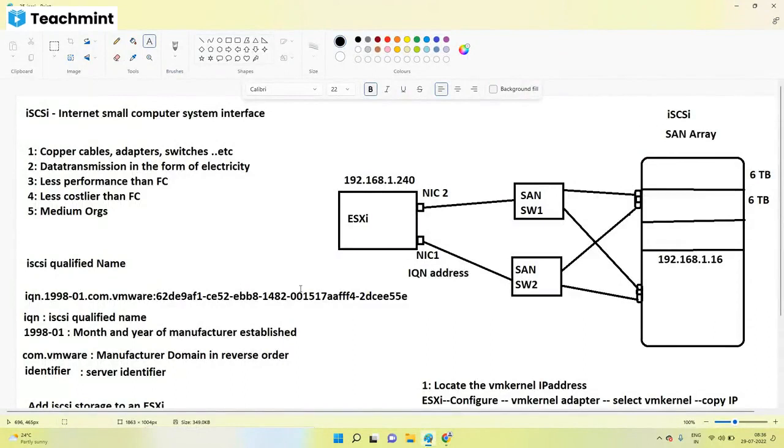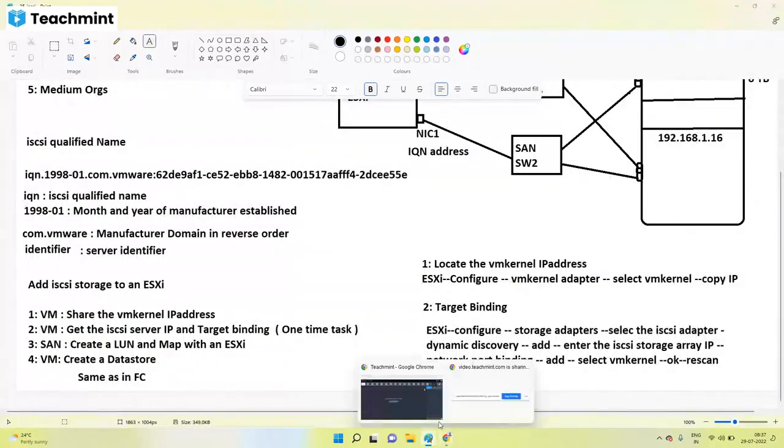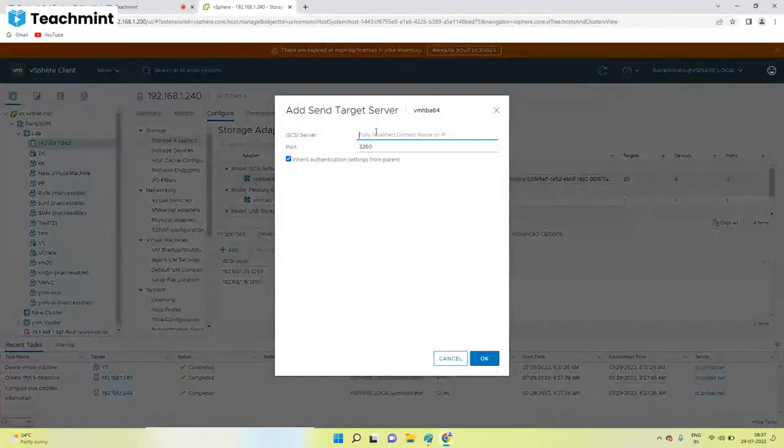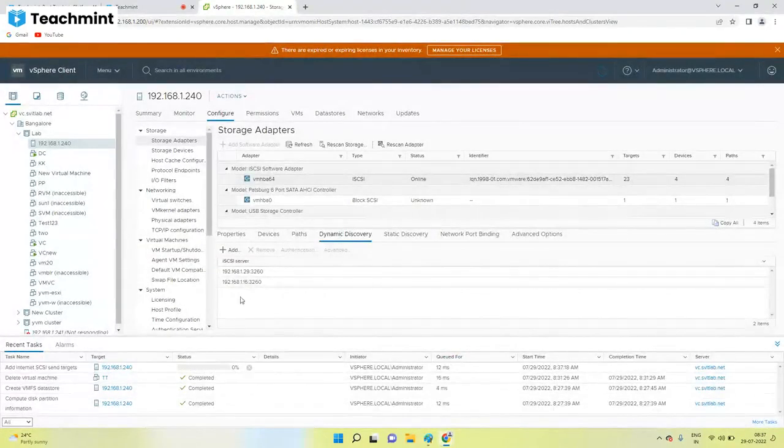One more question. If the SAN array has two IP addresses, what do we have to do? Both we have to enter here. If it has 16 and 17, both you have to enter. Every SAN array will have two IP addresses, and you have to enter both. In our case, it's only one, but in real time you need to enter both. 16 is already there, so I'll enter 14. Both 16 and 14 should be visible here.